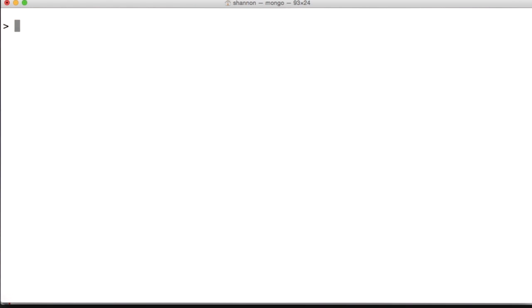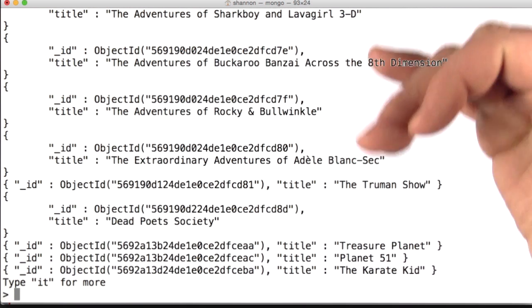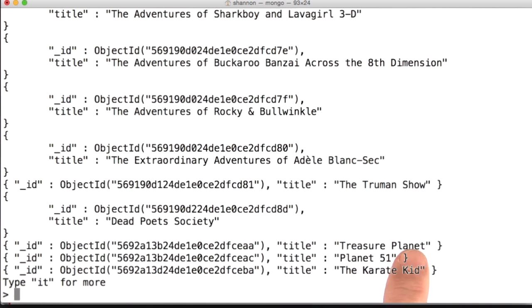Now, projections are supplied as the second argument to the find command. If I want to limit my documents so that they just contain a title, I can do that using this, or almost. You'll see that instead of returning all of the fields for all of the documents that match, now I get just the title. I also get the _id field, so let's talk about why that's true.